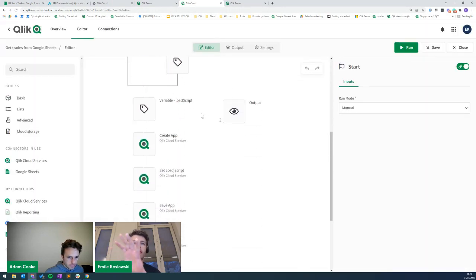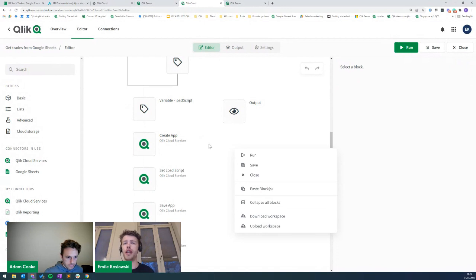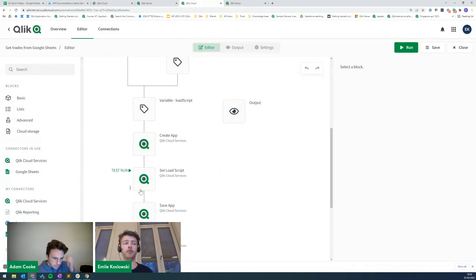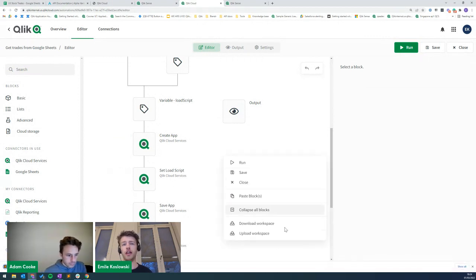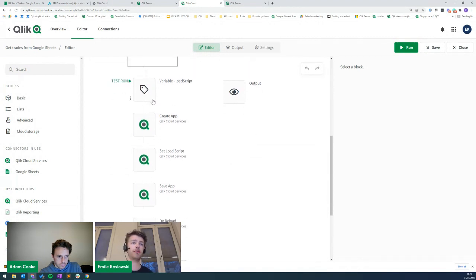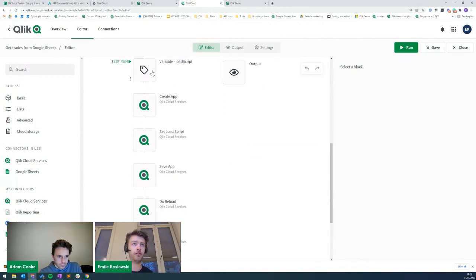There are 2 ways to transport or share automations manually. The first one, if you just want to export the full automation, right-click on the blank canvas and then select Download Workspace. This will generate a JSON file, and then you can upload it in another canvas to have that automation in there. Be aware it will override the full automation. But in this case, we only want to get the load script and these Qlik Cloud Services blocks.